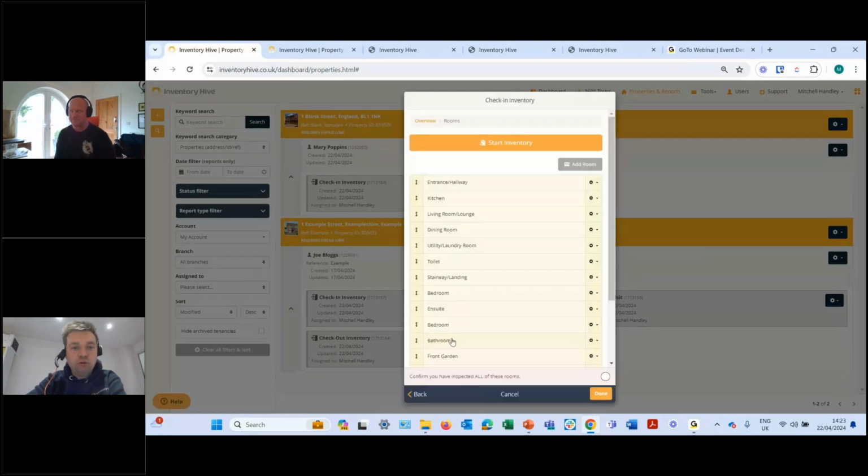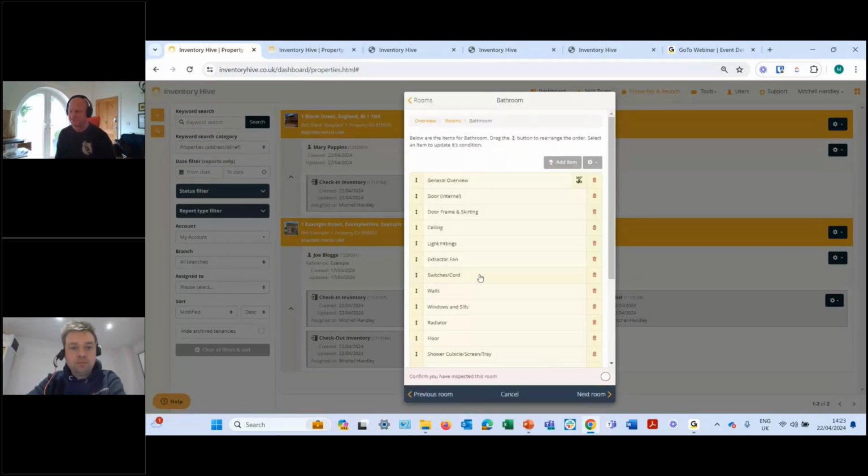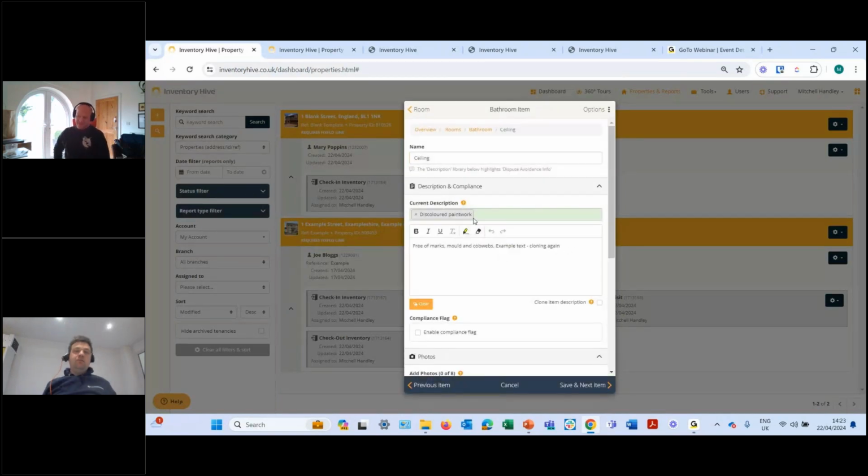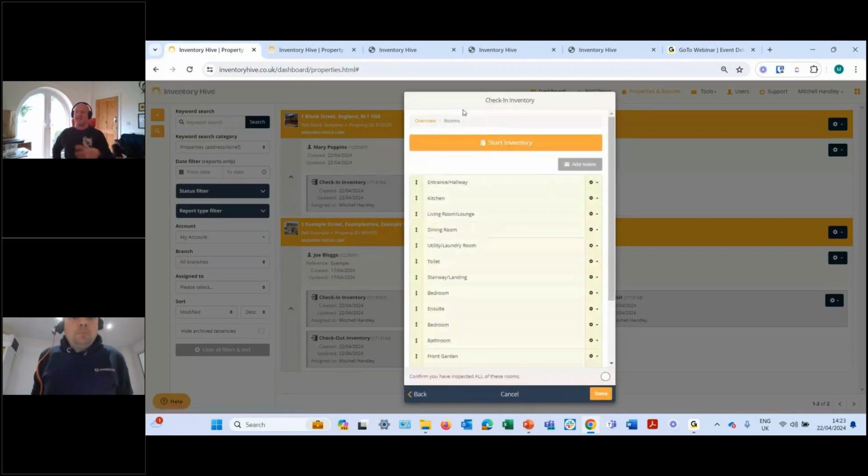So if I just jump to the bathroom again, ceiling, that should have updated. Yeah, exactly right. That is particularly useful in certain circumstances.